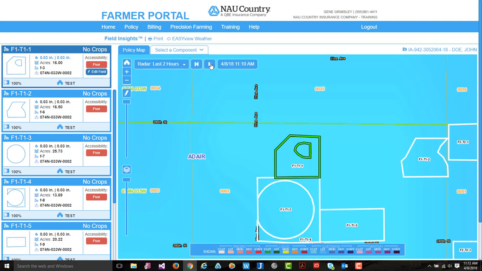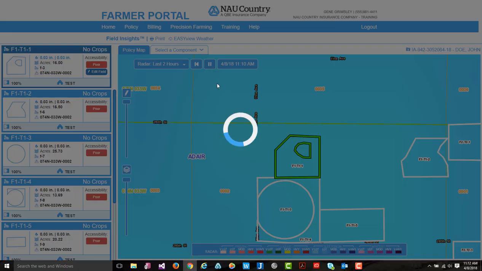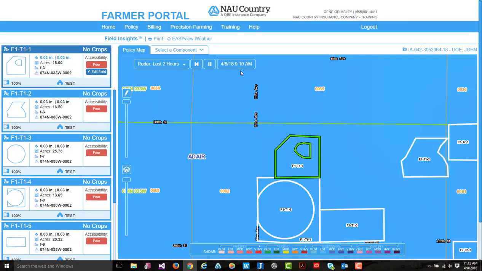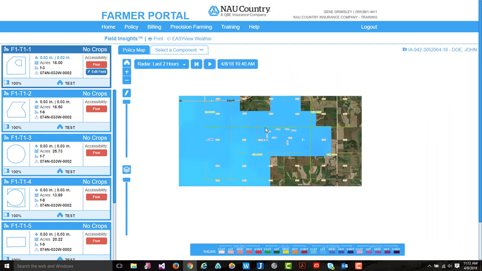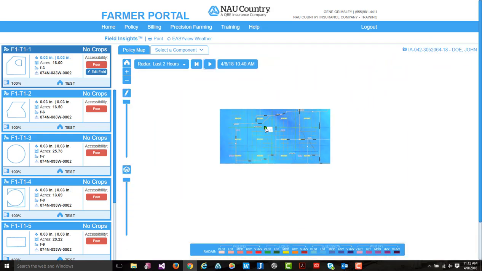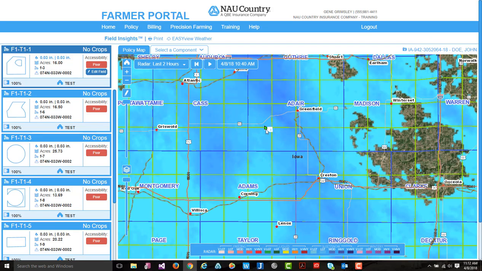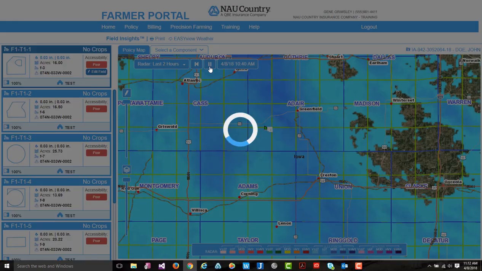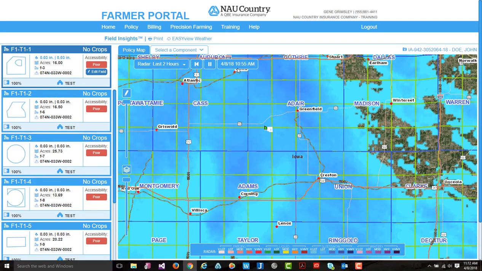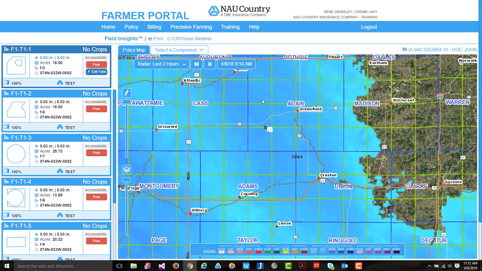You also have the ability to hit the playback button, which will in this case move in 15-minute increments, and you can view as that radar changes and moves throughout this field. If we zoom out a little farther, you'll actually get a better idea of exactly what's happening here. So you can see our field is still highlighted in green there. Again, I'll hit play, and you'll see this radar begin to move again in 15-minute increments.